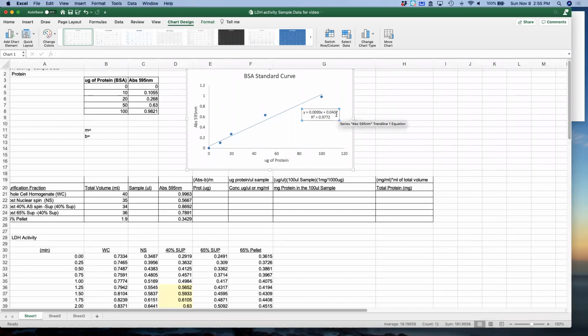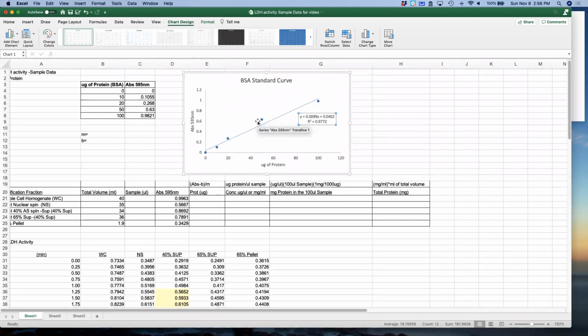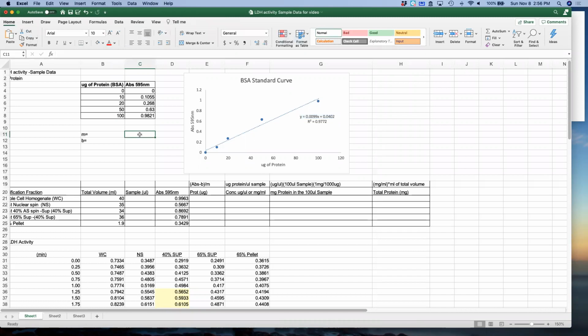Okay, so we have everything we need for this one. So now we have the equation of our line. This is a really, really important thing. There are 2 pieces of information you need from this equation of the line. You need M and B. M is our slope, and I'm just going to type in 0.0099, which I got from the formula right there. Then I'm going to type in B, which is 0.0402. Okay, now that I have them typed into the Excel spreadsheet, I can use them in formulas, which is awesome.